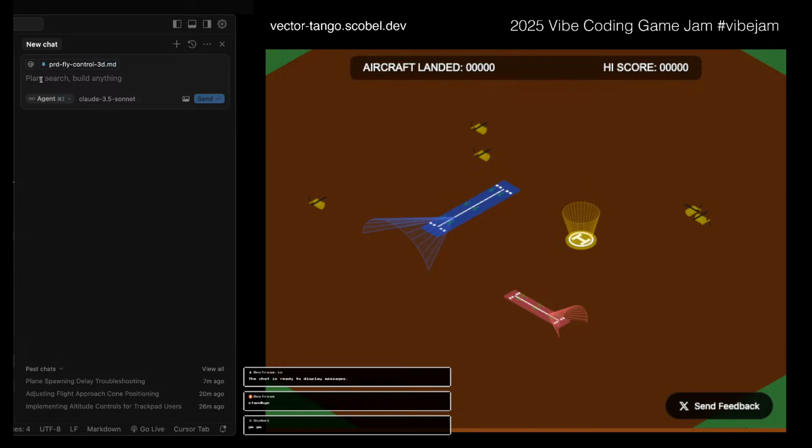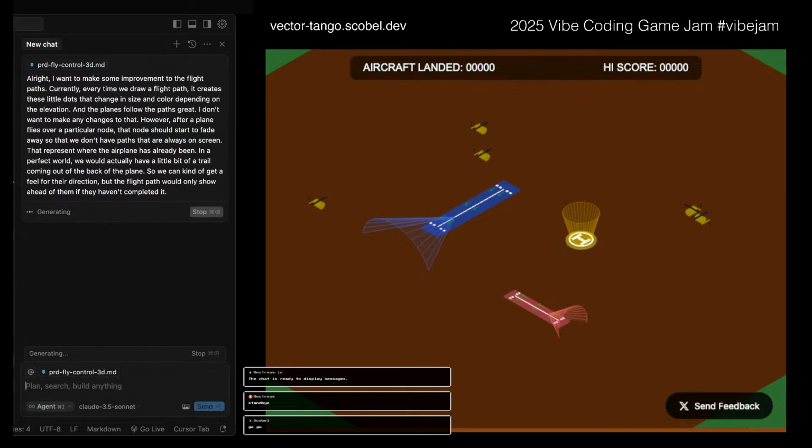However, after a plane flies over a particular node, that node should start to fade away so that we don't have paths that are always on screen that represent where the airplane has already been. In a perfect world, we would actually have a little bit of a trail coming out of the back of the plane so we can kind of get a feel for their direction, but the flight path would only show ahead of them if they haven't completed it. Really terrible direction, what I just said, but let me explain what I mean.